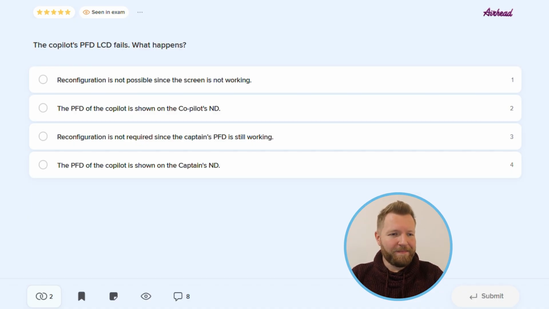Question number 1. The Copilot's PFD LCD fails. What happens? The configuration is not possible since the screen is not working. The PFD of the Copilot is shown on the Copilot's ND. Reconfiguration is not required since the Captain's PFD is still working, or the PFD of the Copilot is shown on the Captain's ND.